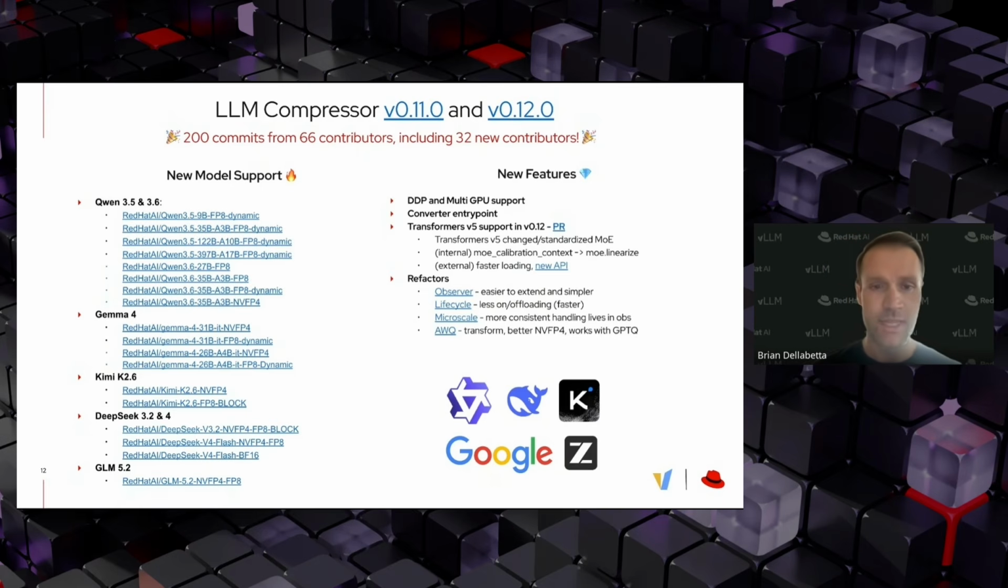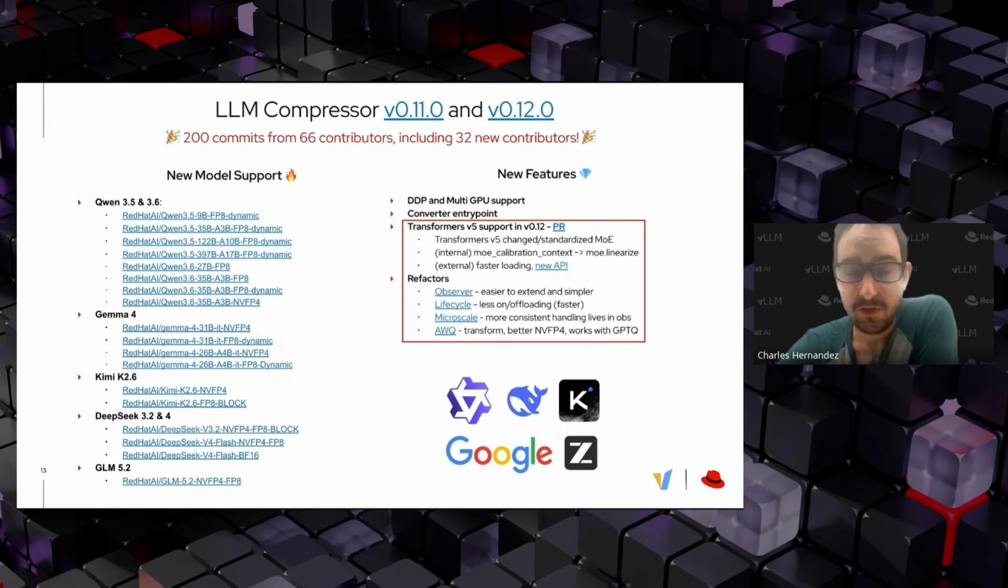What that's yielded in terms of v0.11 and v0.12 are the new features to the right. I'll let Charles go through some of the new features and then circle back on some of the roadmap ahead. So let me pass to Charles. Yeah, thanks. The DDP and multi-GPU support as well as the converter entry point we're going to talk about in dedicated slides. So I'll go ahead and talk about the ones at the end first.